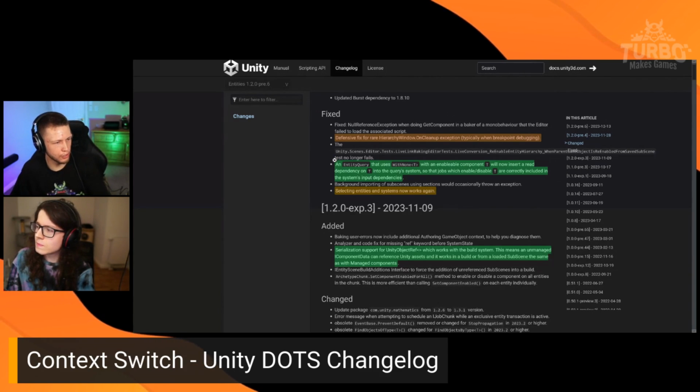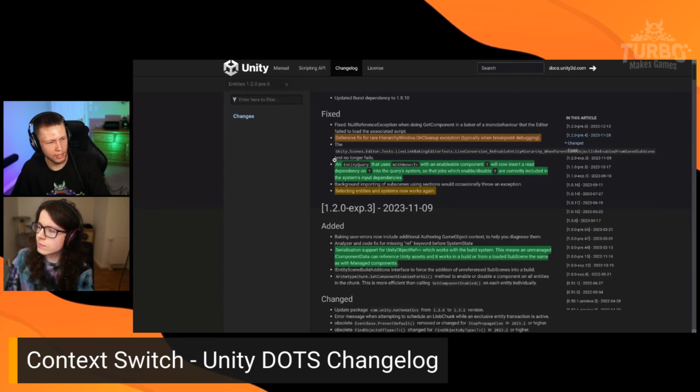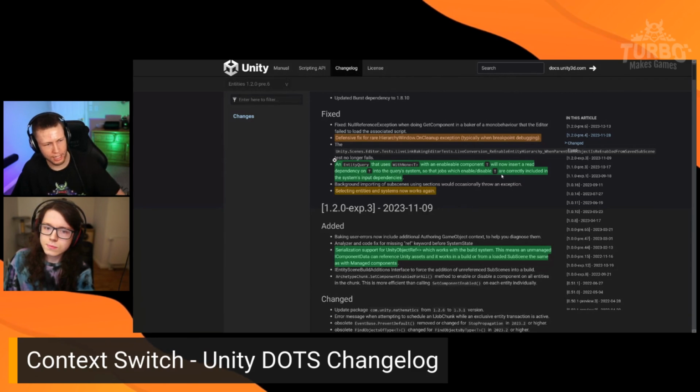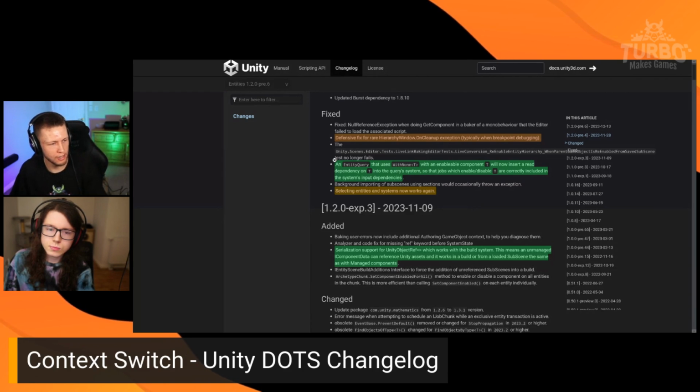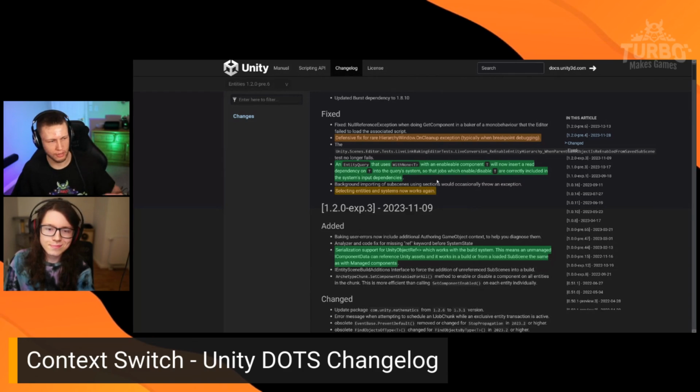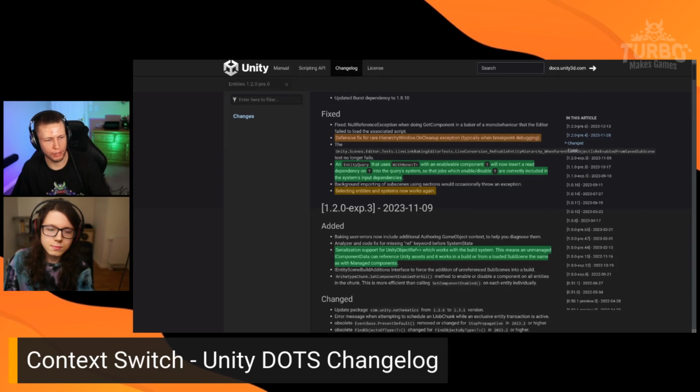And then just talking about some of the entity queries here. There's an entity query that uses the WithNone with an enableable component T will now insert a read dependency on T in the system's query so that jobs which enable and disable T are included in the system's input dependencies. So definitely a good thing to add to our dependency queries when we're doing any particular things with that.